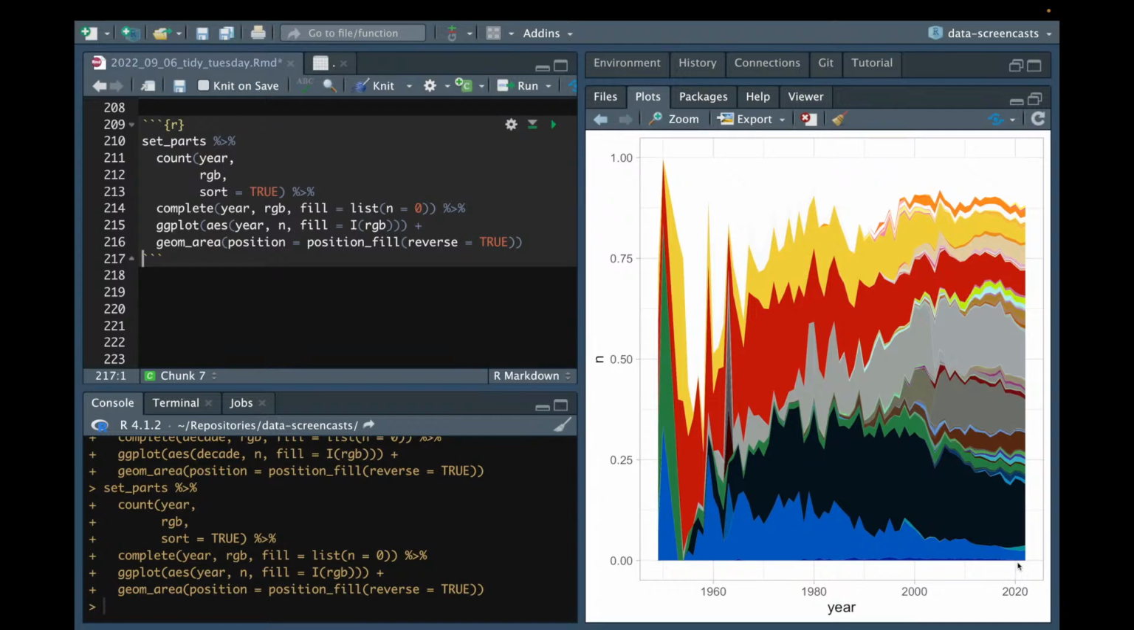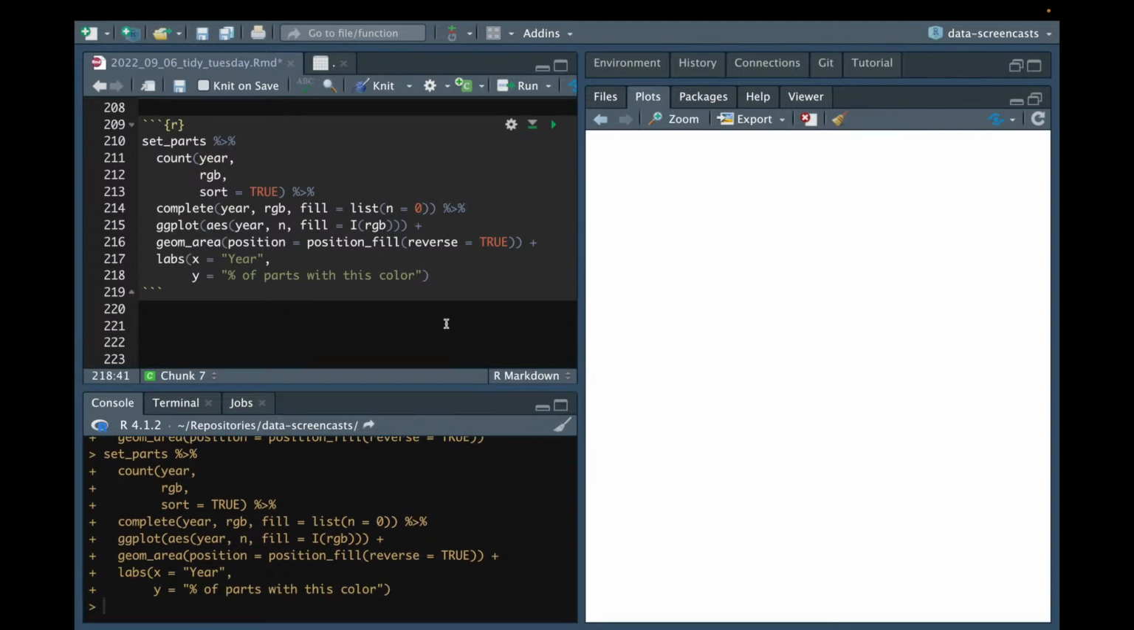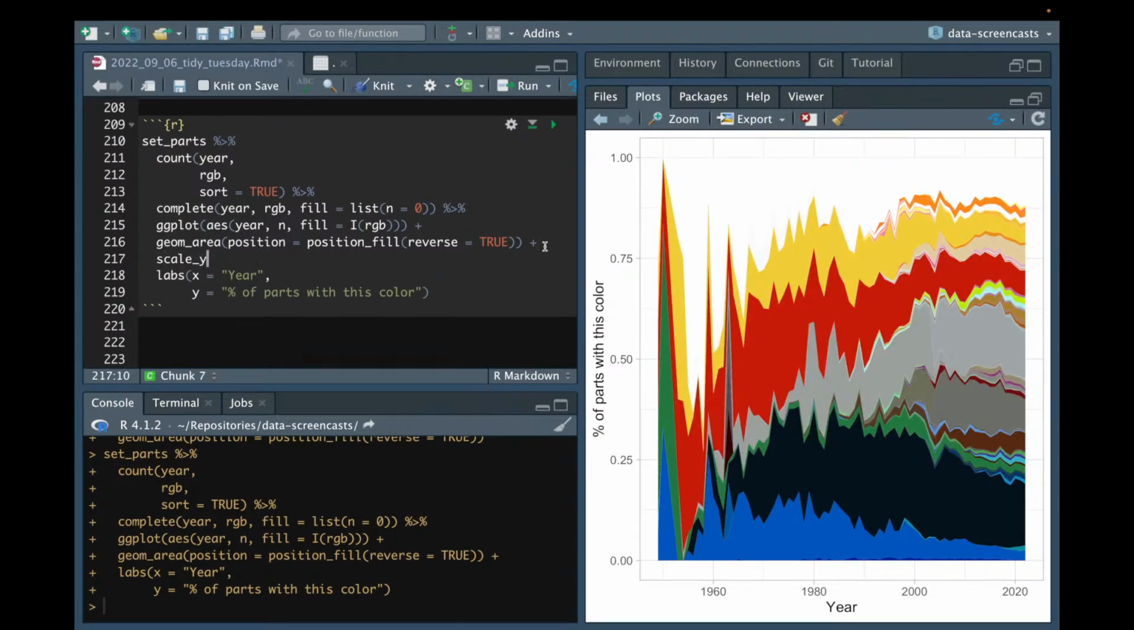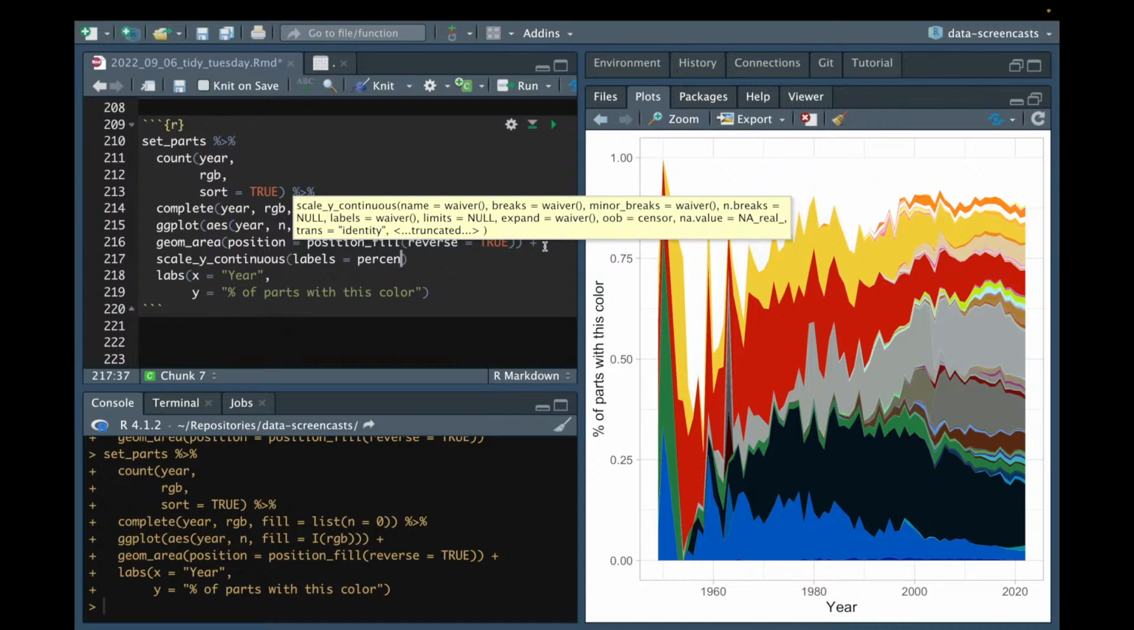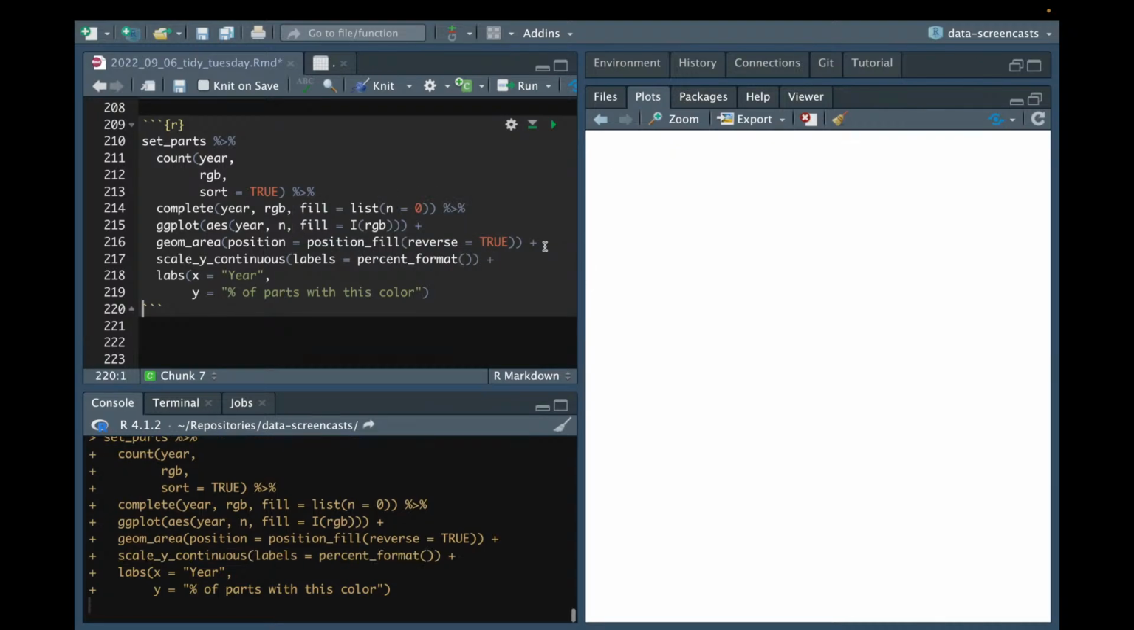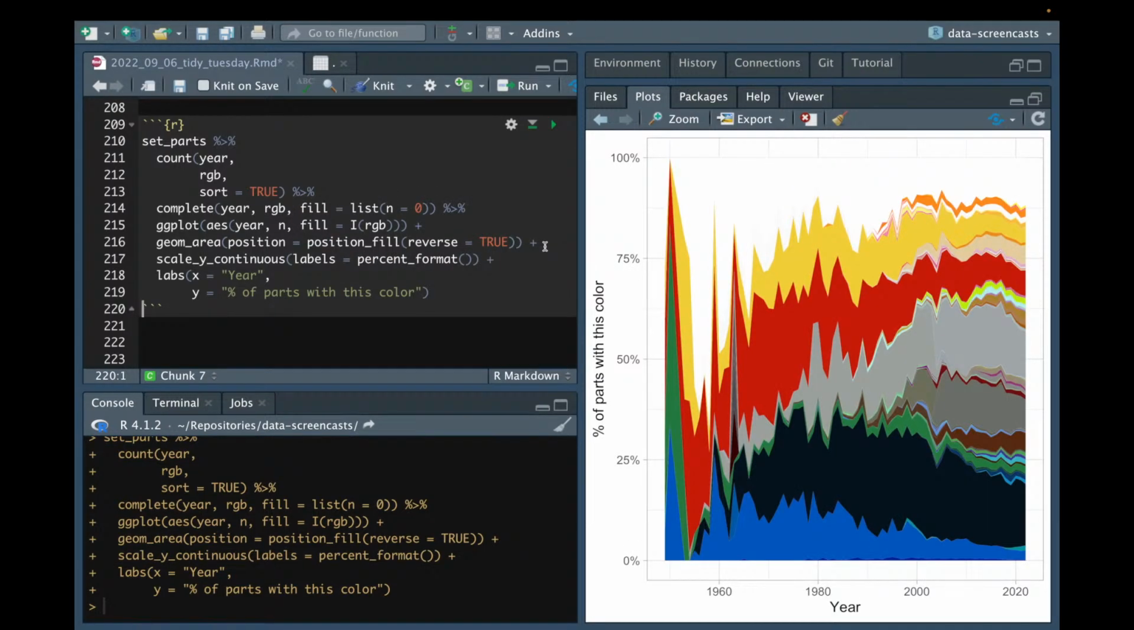But yeah, what we're seeing here. Let's polish this up because I'm a big fan of this. X is year, Y is percentage of parts with this color. Scale, Y continuous, labels equals percent. Format, this is pretty good. And let's do a theme minimal.